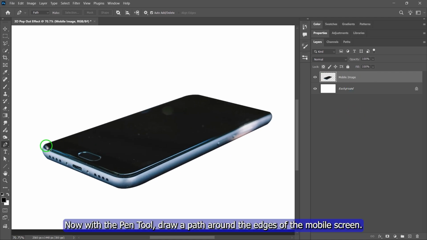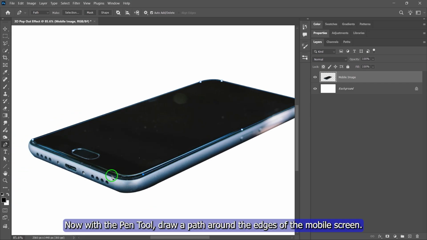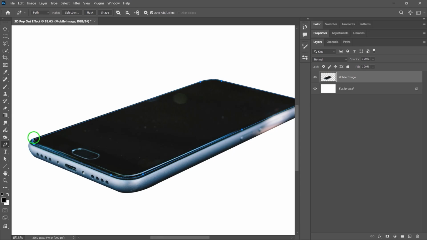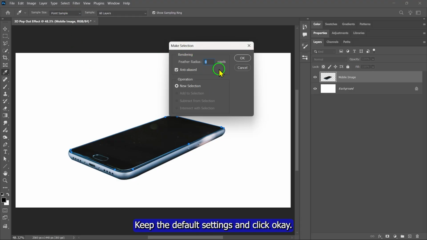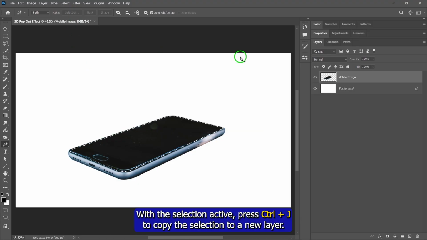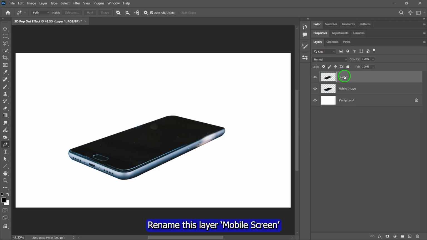Now, with the pen tool, draw a path around the edges of the mobile screen. Once you're done drawing the path, click Make Selection, keep the default settings, and click OK. With the selection active, press Ctrl and J to copy the selection to a new layer. Rename this layer Mobile Screen.